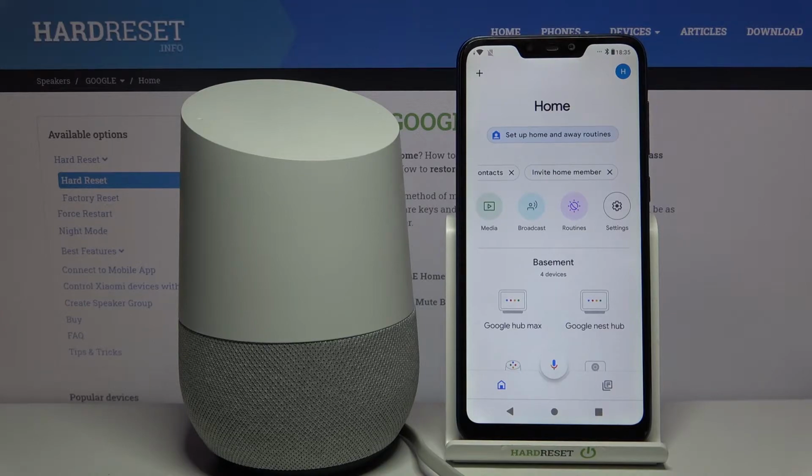Here I have Google Home, and today I'm going to show you how to use this device as a speaker, so how to share your sound with this device.